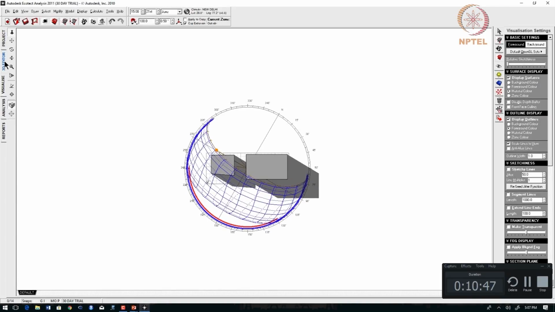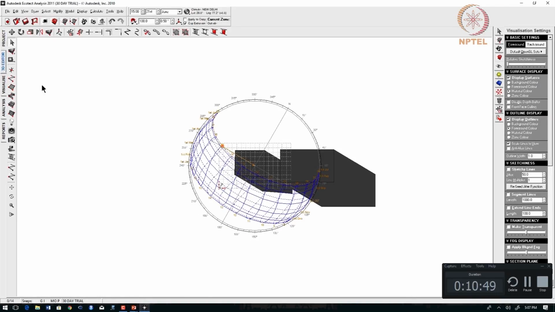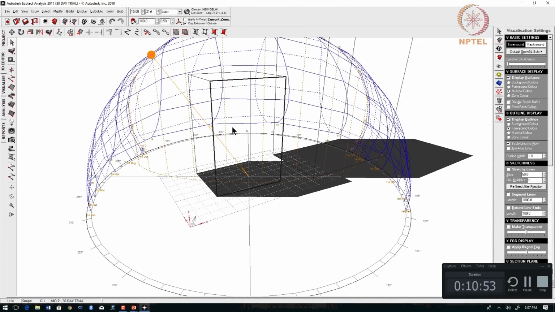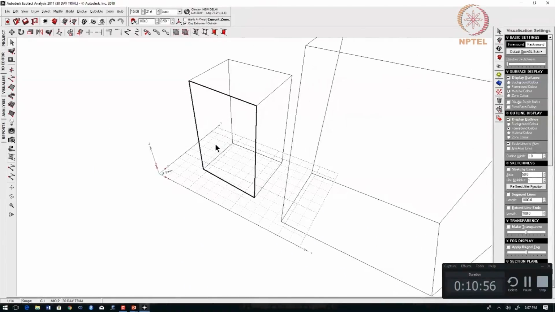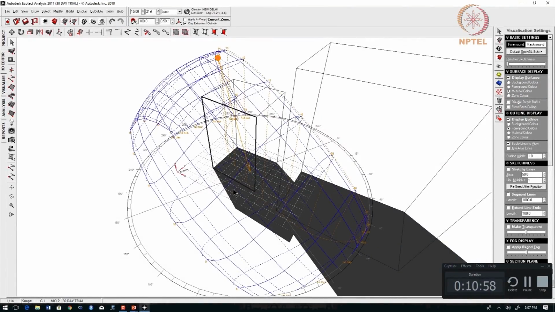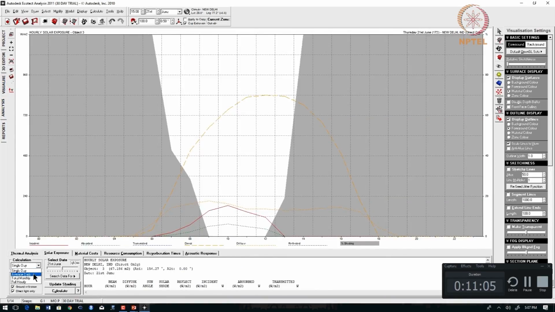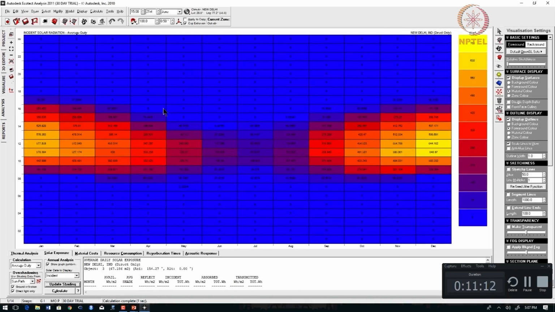Let us do something called a solar incidence analysis. For that I am going back to the 3D editor and I am selecting a particular face. Say for example, this is your south east face, almost southeast face, and I am going to analysis, solar exposure, average daily. This gives me an idea of how much the radiation is monthly from January till December and hour wise, 0 to 24.